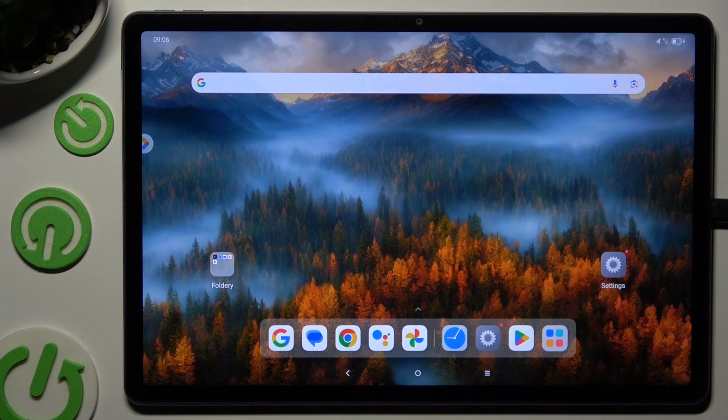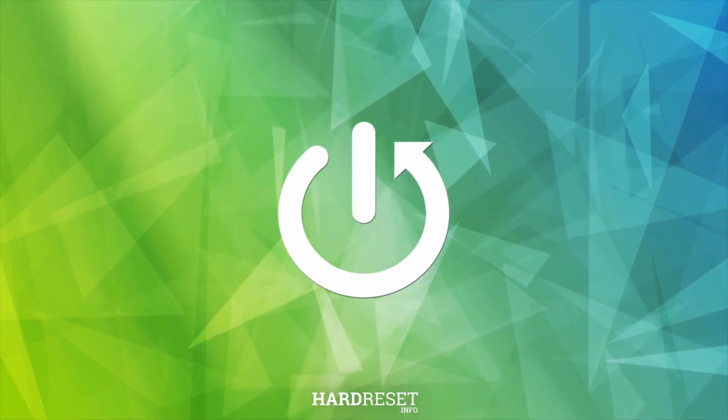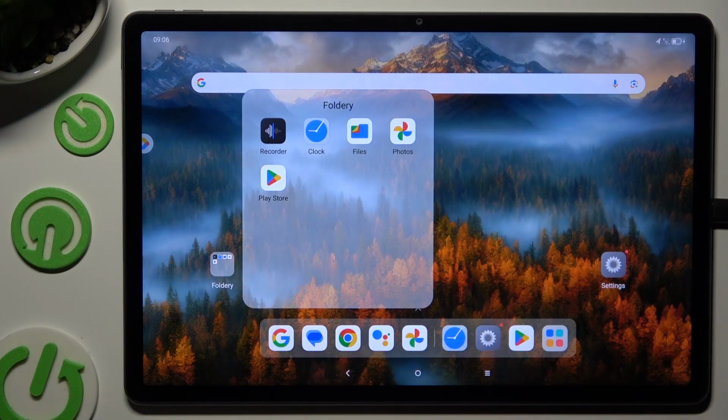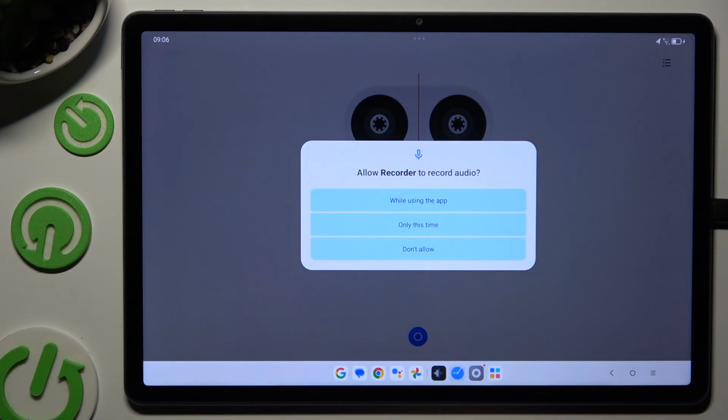In front of me is Lenovo Tab P12 and today I would like to show you how you can operate voice recorder. Begin by opening Recorder app and clicking on this blue button at the bottom to start recording.